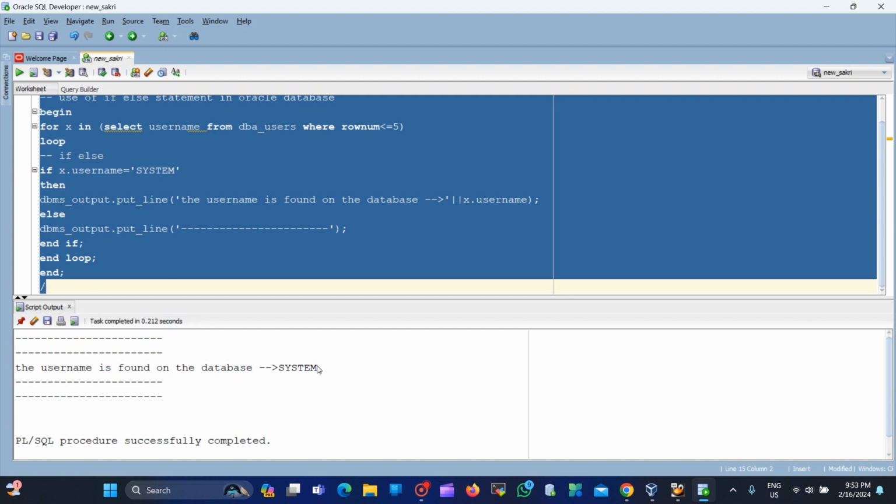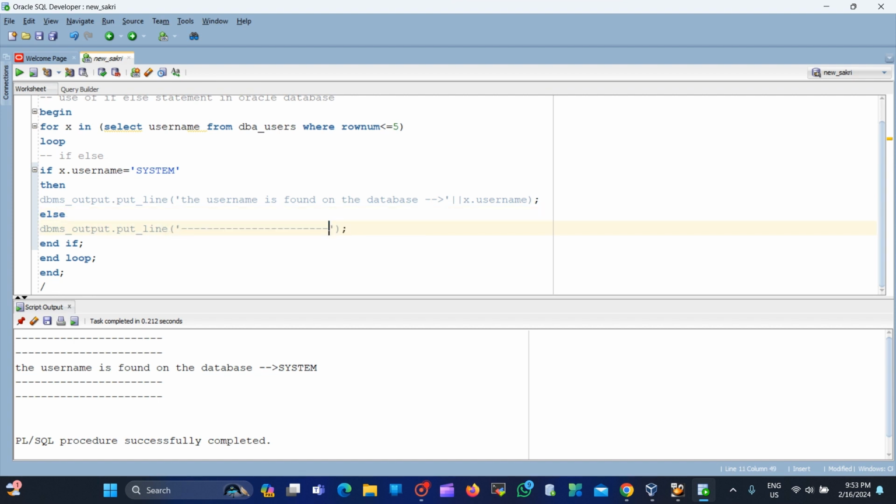Now guys, you can see here this is our output, only one condition is satisfied. So the username is found on the database, you can see it. So this is how we can get an idea. We can mention anything here.